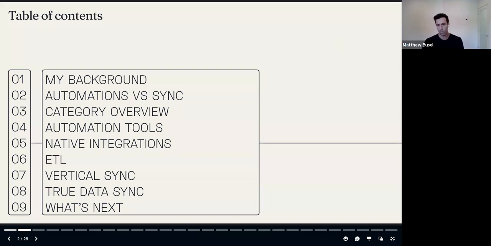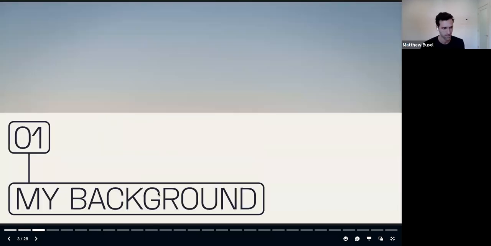tools. We'll go through a high-level overview of categories of no-code data syncing, what's available today, and then go through each one of them. And just at a high level, you can see them: automation tools, native integrations, ETL, vertical sync, and then finally what I'm calling here true data sync, but we can probably come up with a better term there. And we'll wrap up with what's next. And with that, let me go ahead and start here.